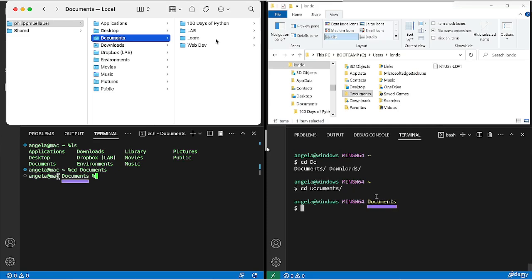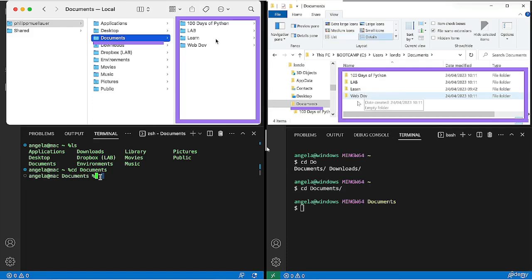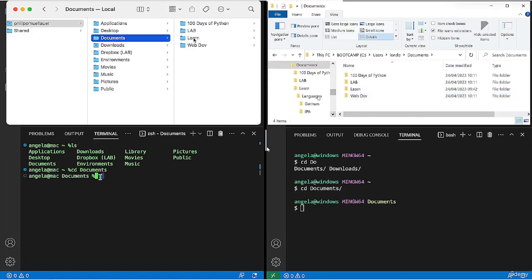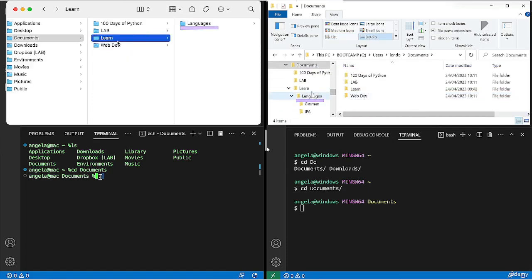And you can see that the location has changed. This directory name is now saying documents. So that means I am currently inside here. I am at this level. So if I wanted to go into this level, I would have to navigate into the learn folder. So if you're following along, what would you type? Give it a go. Similar to what we did before, we're simply writing cd learn.